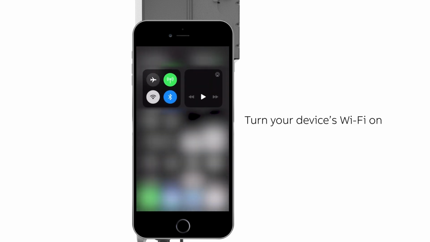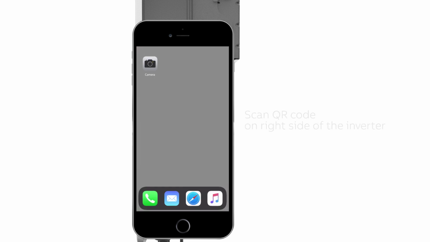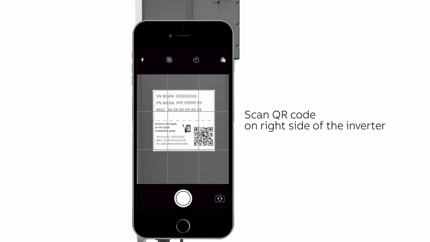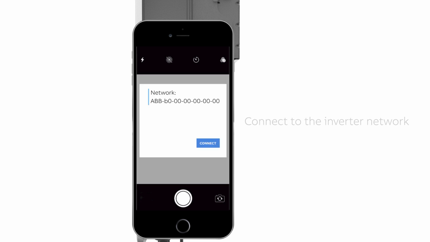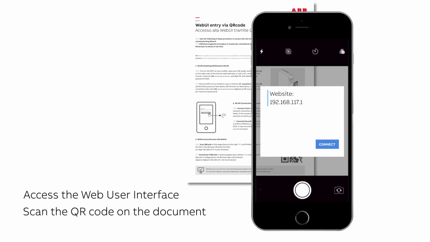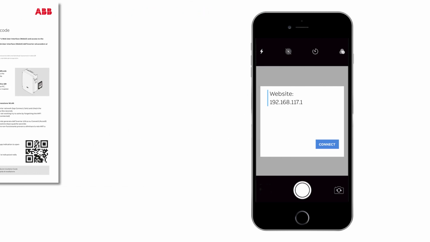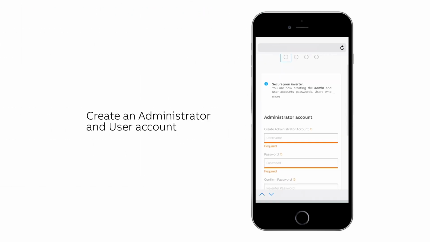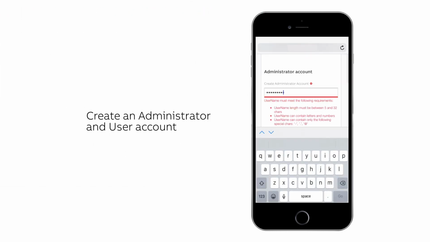Turn on the Wi-Fi on your mobile. Open your QR reader and scan the QR code on the right side of the inverter. Connect to the inverter network. Scan the QR code located on the bottom of the web UI entry via QR code document to finally access the web user interface. Create administrator and user account to begin commissioning.